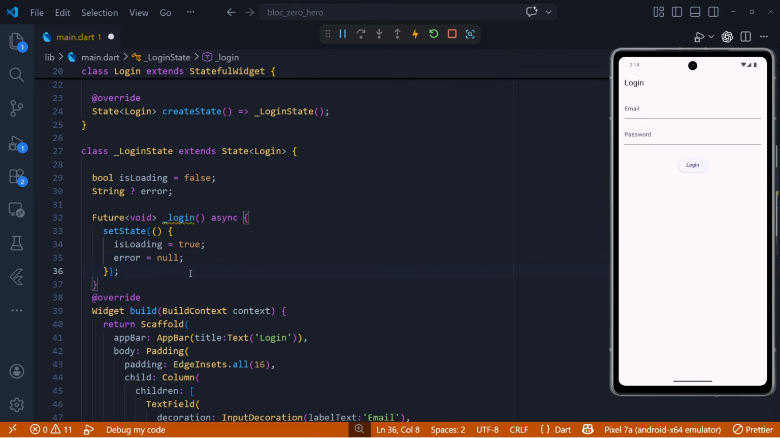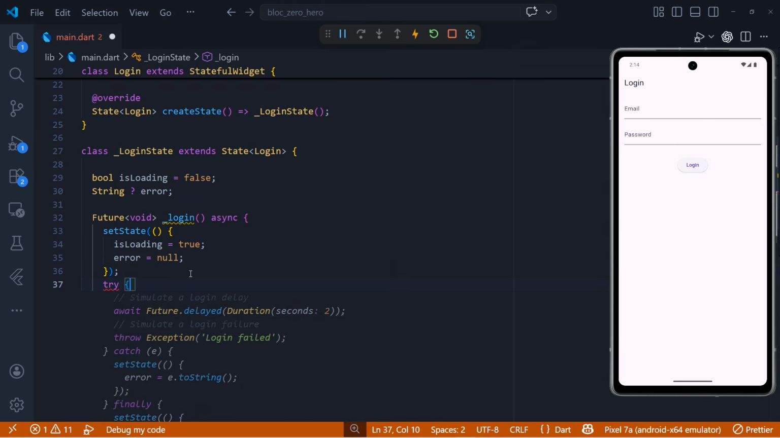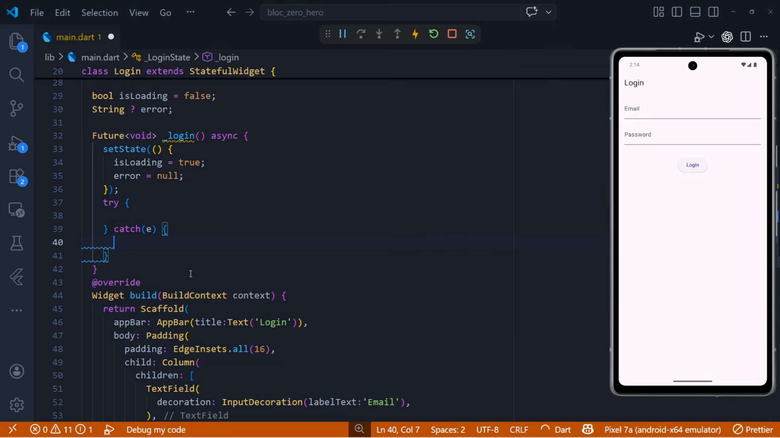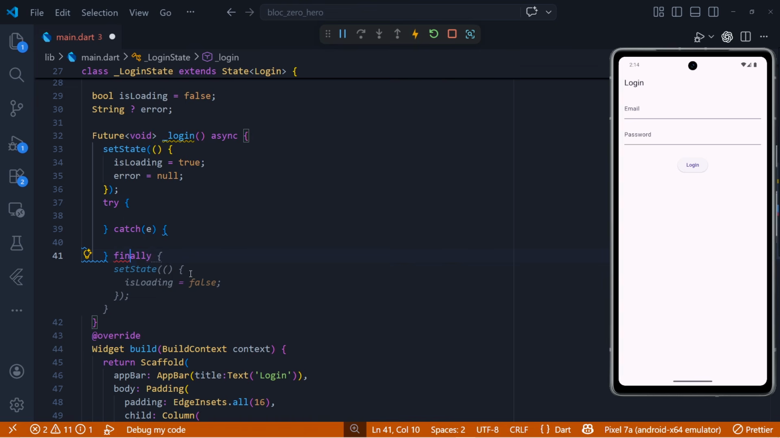Let's go ahead and simulate API calling. And in order to make it perfect, I wanna use try catch. I wanna also use finally. When our operation is finished, we need to hide loading animation. We can do this inside finally. So again, I'm gonna use setState and change value of isLoading to false.